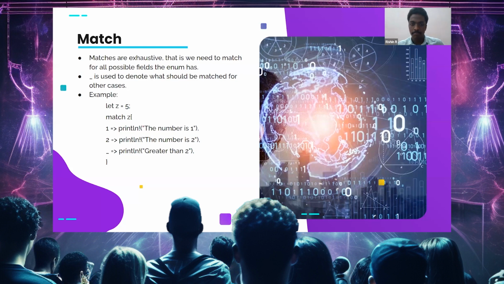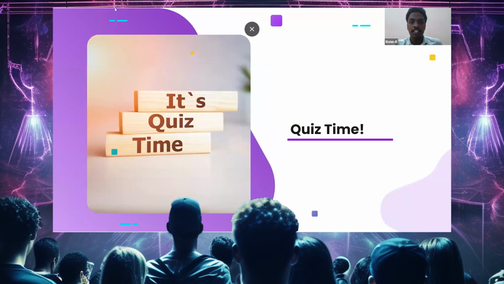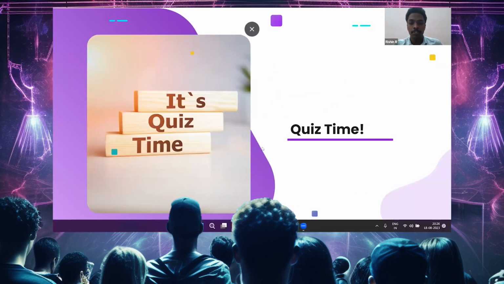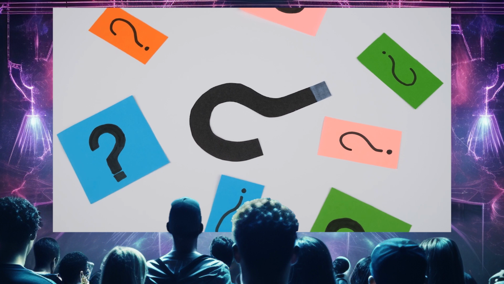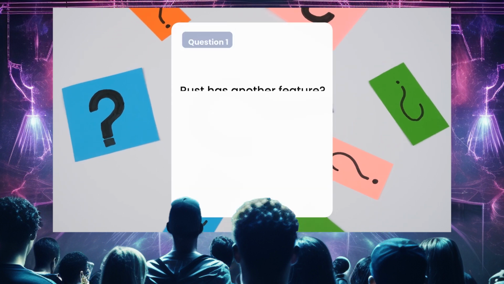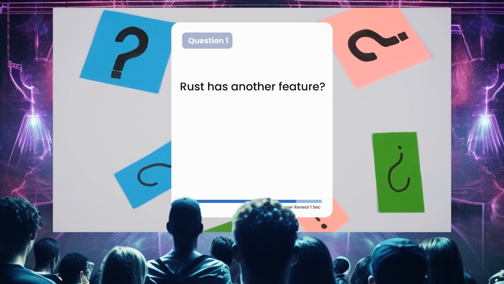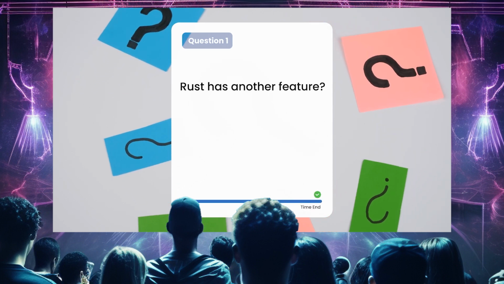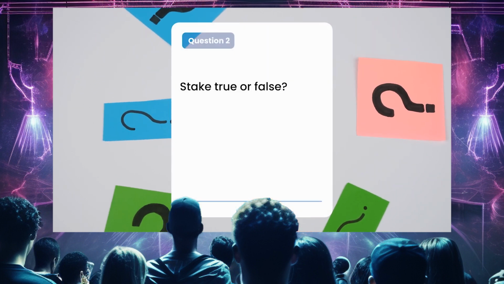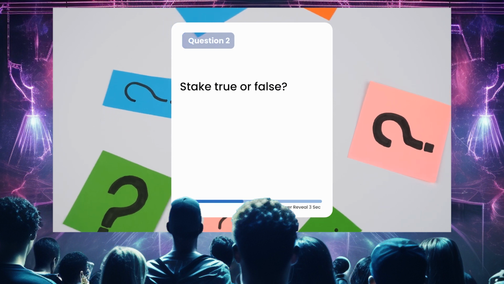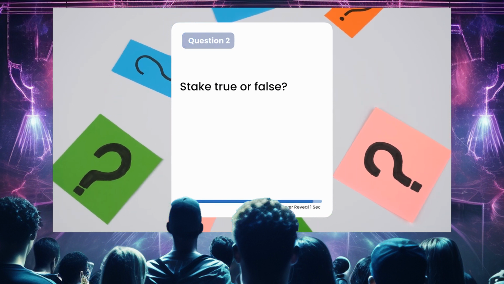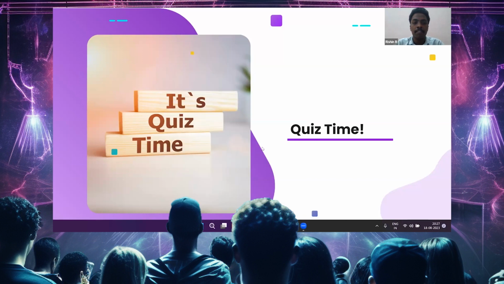Now I think it's time for the last quiz. I'm going to open the quiz for the match. So the first question is, state whether true or false: Rust has a null feature. Second question is, state true or false: enums are non-exhaustive. Okay, you'll be given 1 minute and 30 seconds to answer. Please take your time to answer it right.